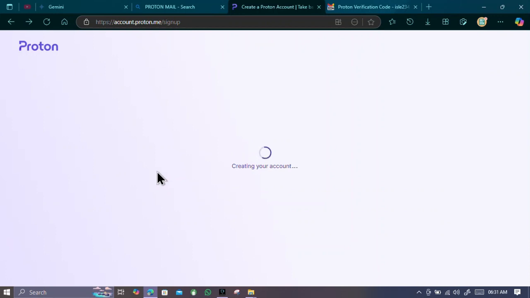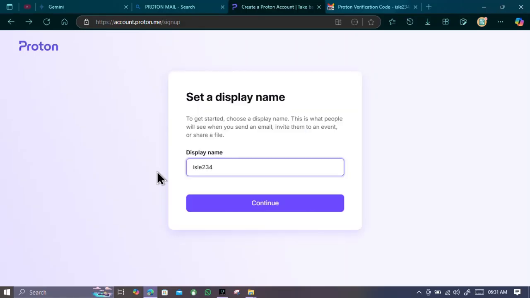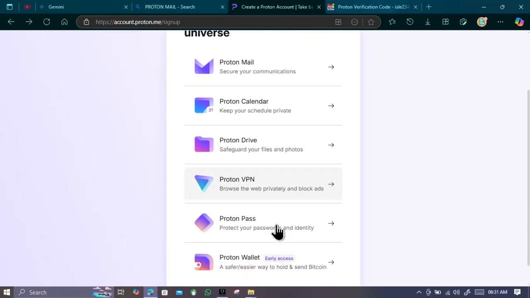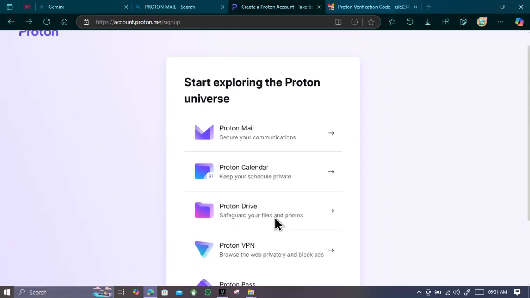Alright, creating the account. All this is done. We're good to go. So now we're going to the display name. Like this one, let's just click on continue. If you don't like it, you can edit it. Then you can now start exploring the Proton ecosystem. We have Proton Mail, Proton Calendar, Proton Drive, Proton VPN, Proton Pass, and Proton Wallet.